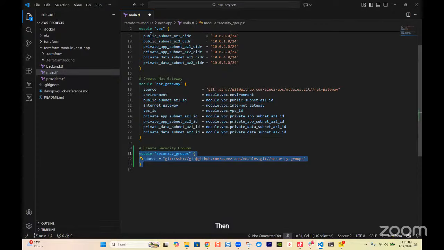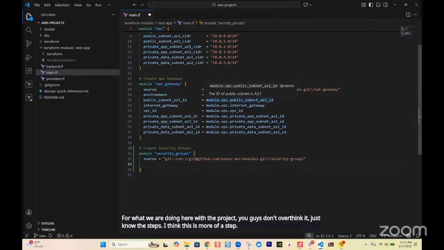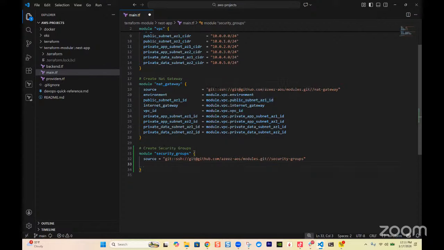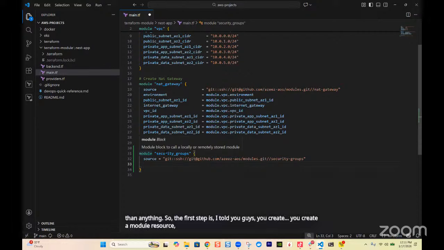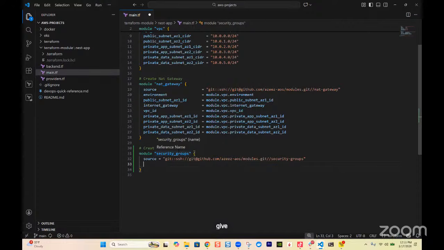Then the next part of this project is once you are pointing to... for this part, for what we are doing here with the project, you guys don't overthink it. Just know the steps. This is more of a step than anything. So the first step, I told you guys, you create a module resource, give it a name, whatever name you want to call it. Then the source is what's important: where the module you are pointing to is located, right?